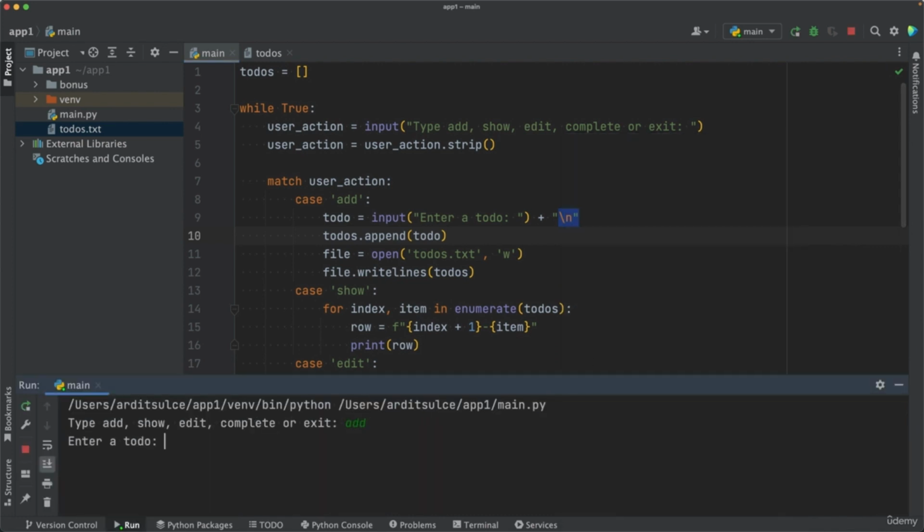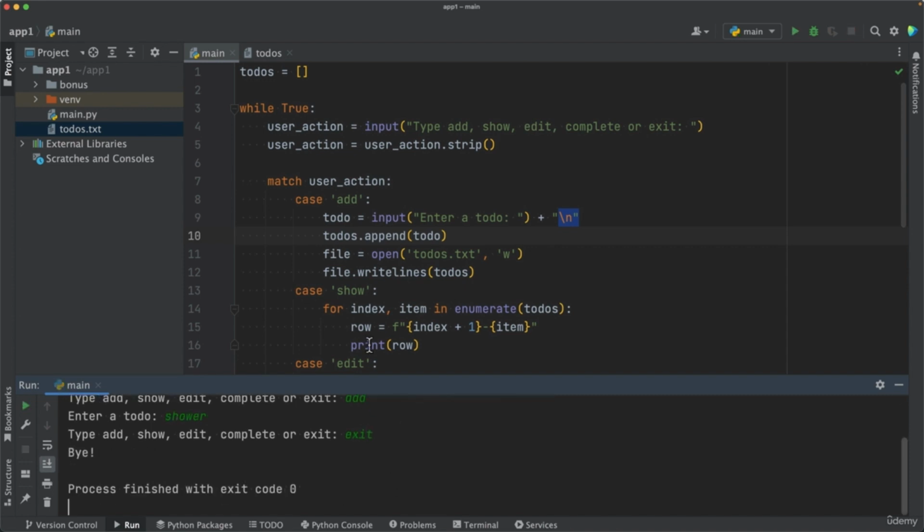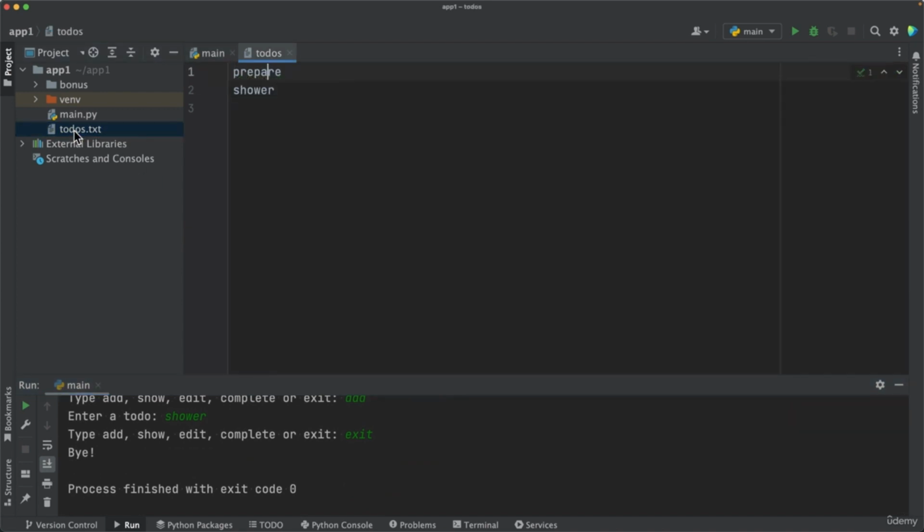Add, let's try prepare this time, and add again, shower, exit. Let's check todos. So prepare and shower. So now it is working well. These are each in one line, but there is a problem if you've noticed it. Where is clean and throw? So they have disappeared. Why is that?